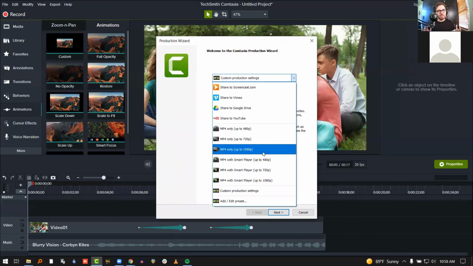This is why what I talked about earlier is why you want to start in 1080, because I can export to 480 if I need to. Smart Player is if you've created an interactive video, and in more advanced lessons we can talk about how to create interactive video where you can add hotspots and quiz questions and such, but when you export that, you have to export that with a Smart Player and then host it on the web somewhere, kind of advanced stuff. Custom production settings, if you need to export in like 4K or need higher audio fidelity, that kind of stuff.